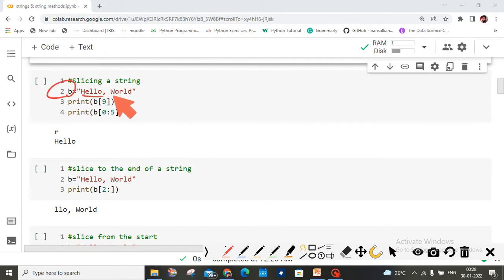There is some variable, and we assign it the string hello world. Now print b of 9. What is this? b with square bracket 9. I am indexing. What will it return? It will return the character at the 9th index.